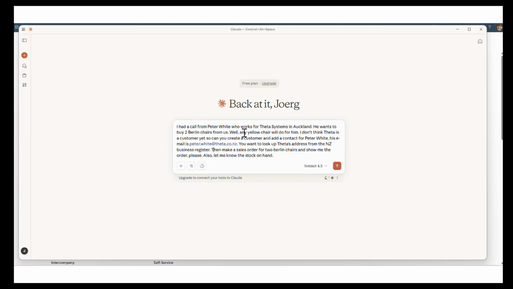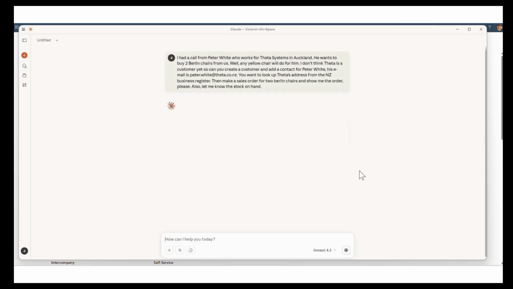Hey, I had a call from Peter White, who works for Theater in Auckland. He wants to buy 2 Berlin chairs from us. Well, any yellow chair will do for him. I don't think Theater is a customer yet. It's a great customer. And contact Peter White, his email address is that. Look up Theater in the business register, make a sales order with 2 Berlin chairs. Show me the order, please, and also what is stock on hand. I did not say anything about Business Central or where to go. I just said that's what it is.